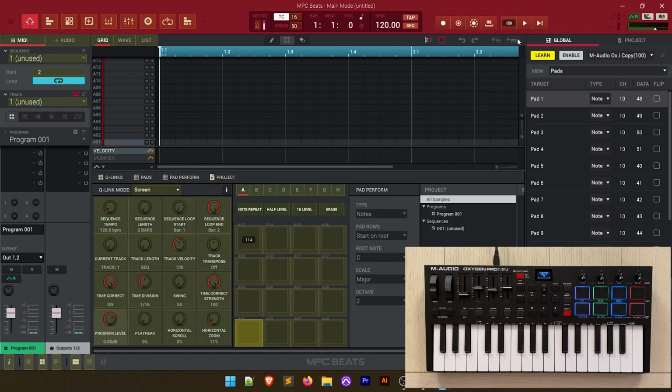You'll notice that now we have a whole bunch of yellow highlights over the controls in MPC Beats. And we can click on any one of the pads, for instance, and then just tap the corresponding pad on the controller. So now we can assign all of the controls we want to the various controls on the controller. Let's go build this out a little bit here.